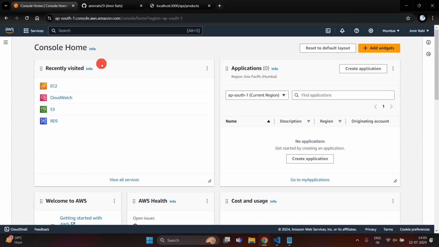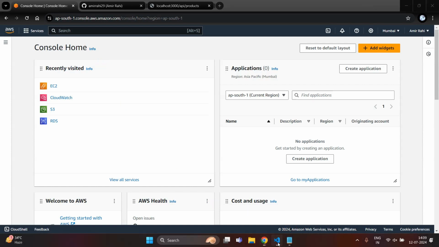Hello everyone, today I am going to teach you how we can deploy a Node.js application into an AWS server with the help of GitHub Actions. So let's start. Here you can see this is the AWS dashboard, and we will use an EC2 server.